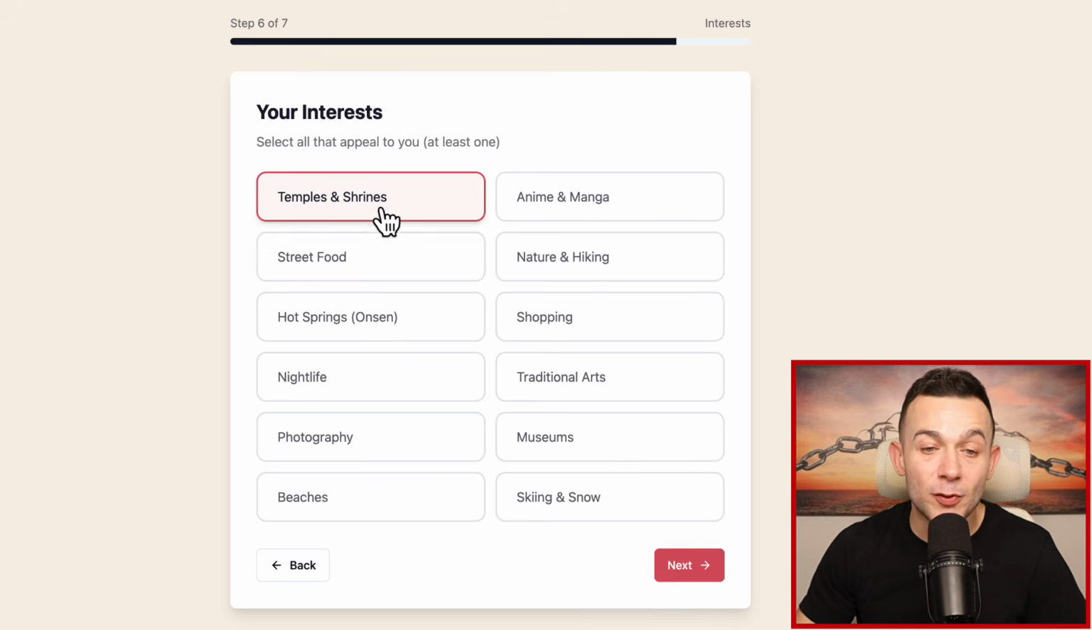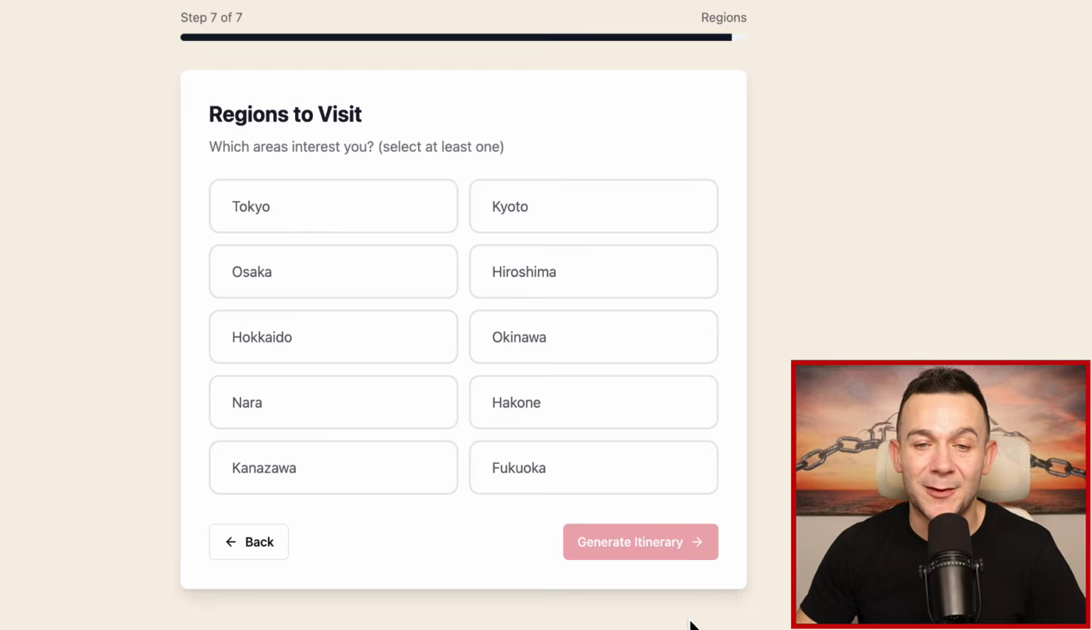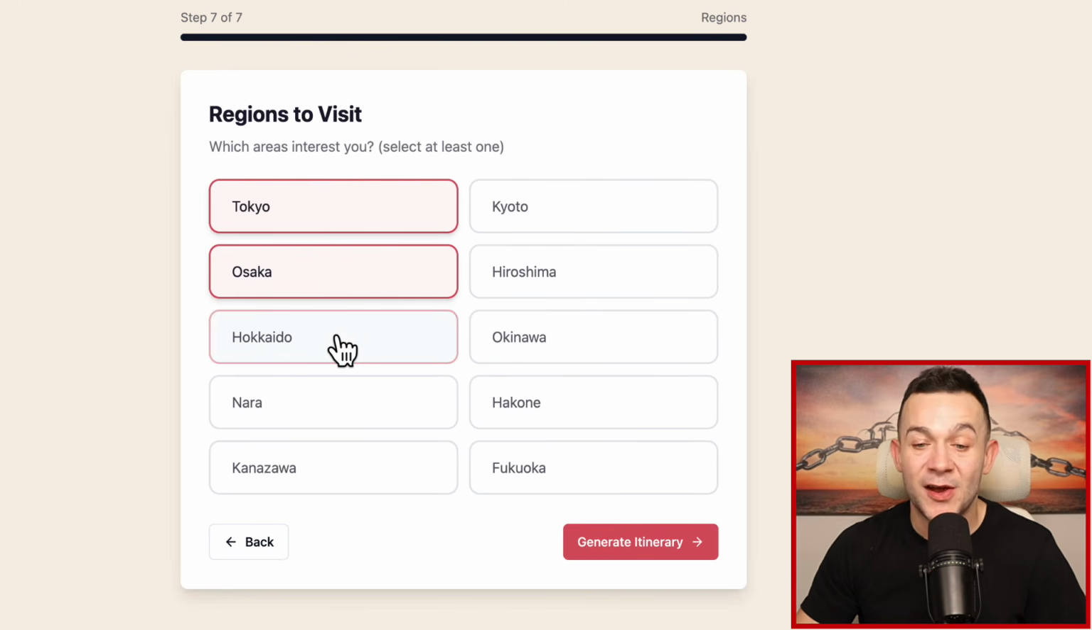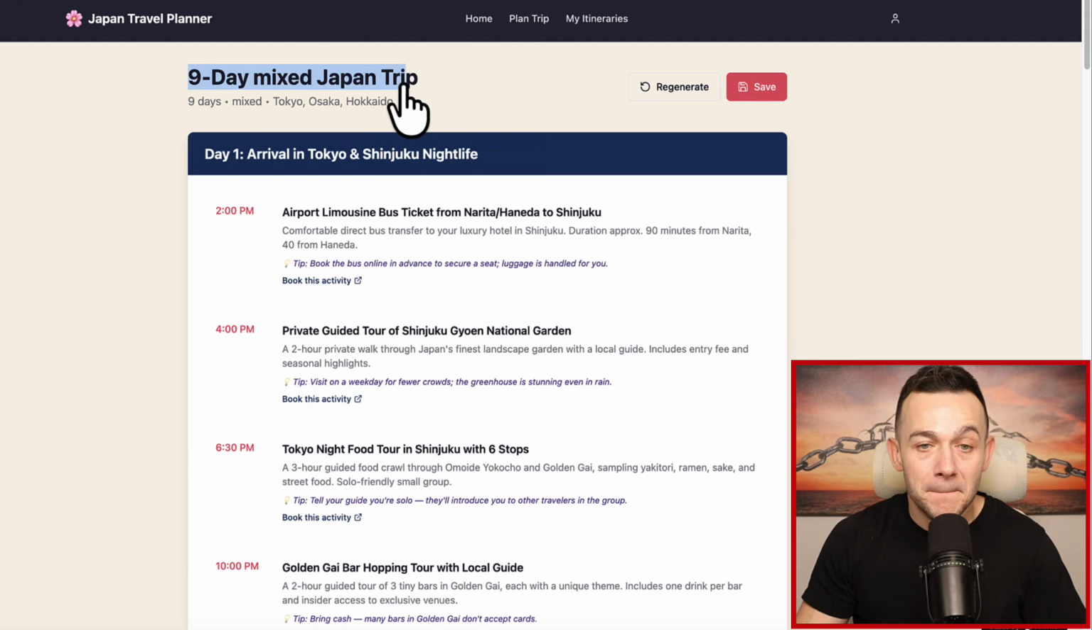And my travel interests are these ones right here. I won't read them all out. I'll then click onto where it says next. And the regions I'm going to visit in this instance will be, let's say, Tokyo, Osaka, and Hokkaido. I'll then click onto where it says generate itinerary to get my personalized 9-day mixed Japan trip itinerary for Tokyo, Osaka, and Hokkaido, which I can regenerate to get another version of this itinerary, or I can save it to add to my itineraries, which I'll do right now.